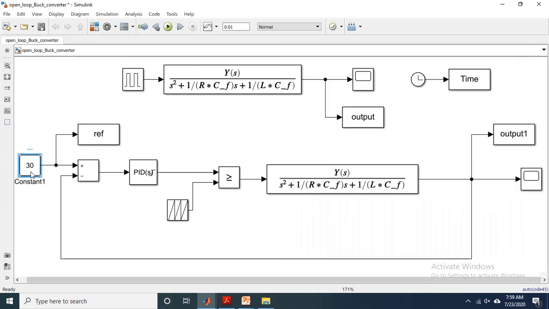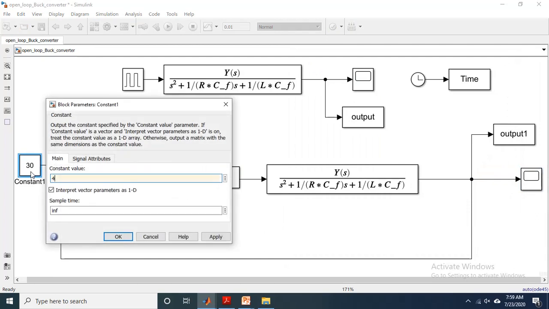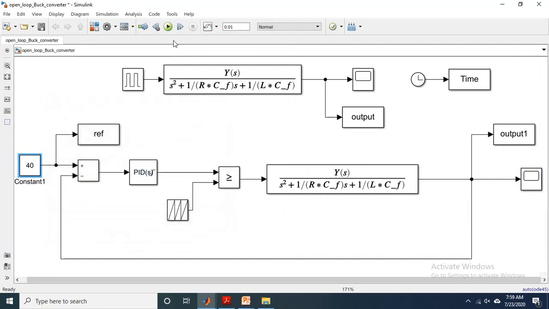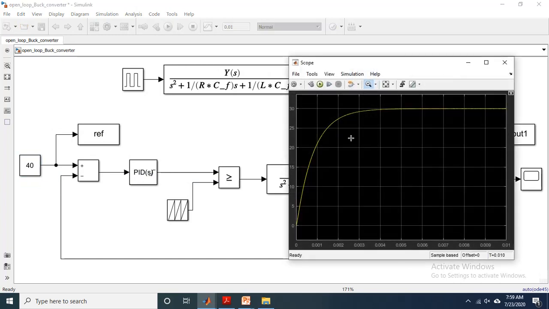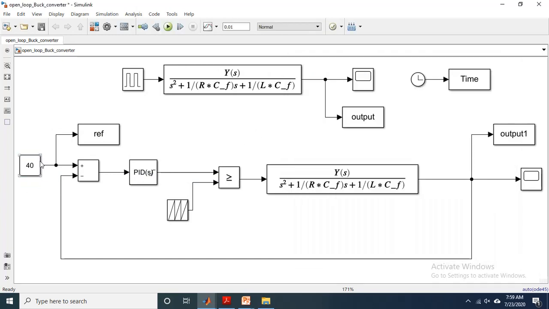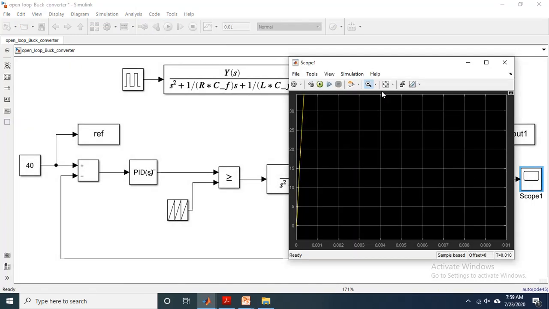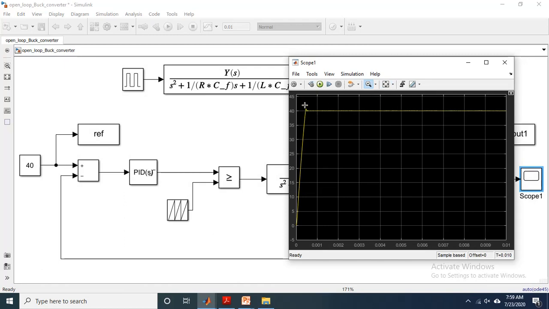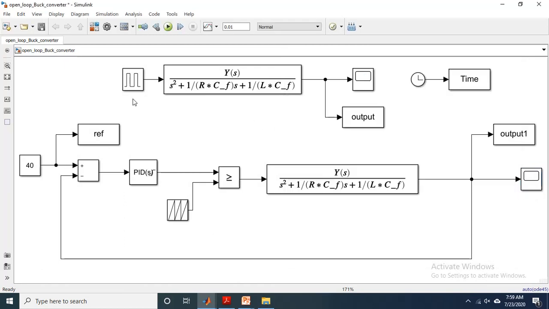But suppose I am giving the command as 40. It is important to note that this design has been done in such a way that 30 will be obtained, but I want 40 now. Let's see what is going to happen. You can see that I asked for 40 and it is showing 40, but this is not possible in this open loop control. So dynamically I cannot change this one.